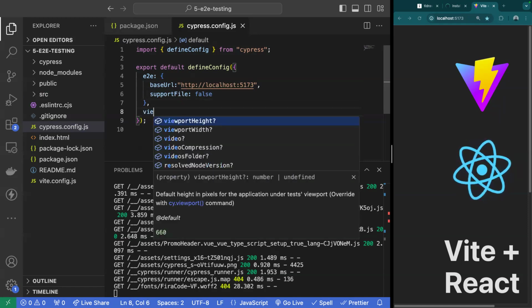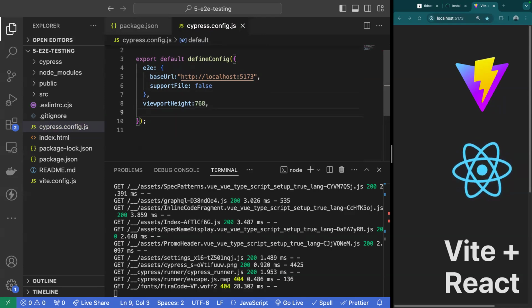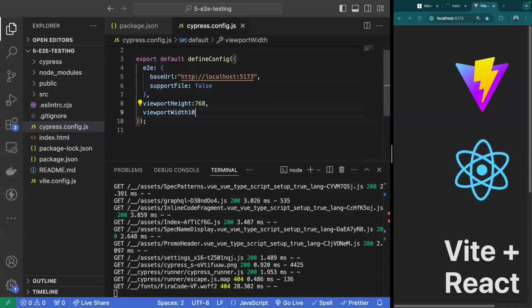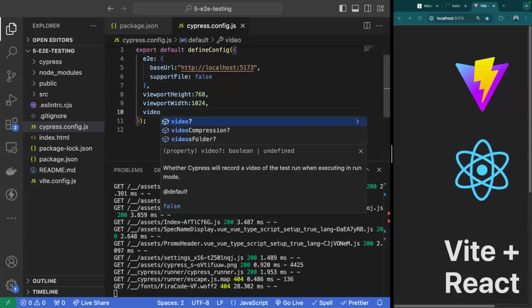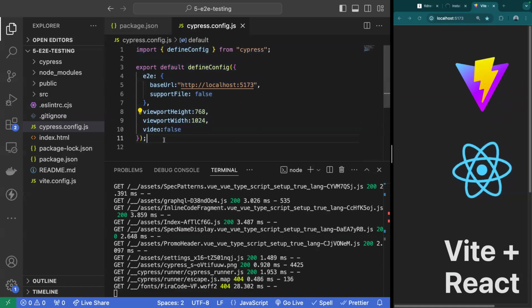Now, we also want to specify a viewport height and width for our file. In this case, the height is going to be 768 pixels, and that does default to pixels. And our viewport width will be 1024. All right. Awesome. And then finally, it's going to ask, do we want to actually take a video of things? In this case, we definitely don't. Just going to run it for false and saying, hey, I don't want any sort of videos to be taken.